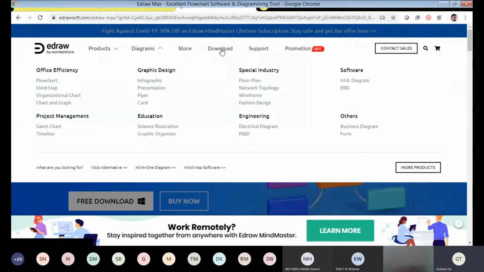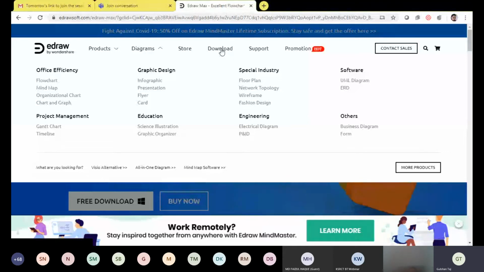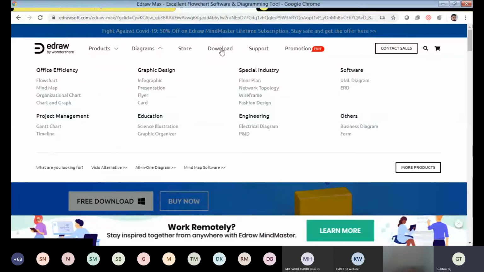Once you go to download, almost all the software gives a 30 days trial or 365 days trial, depending on the software. If this is a trial version, you can try it for free, and once you are satisfied, you can purchase the software by recommending it to your institution.